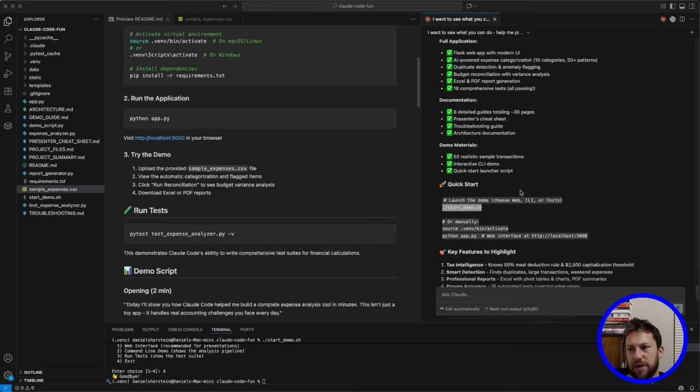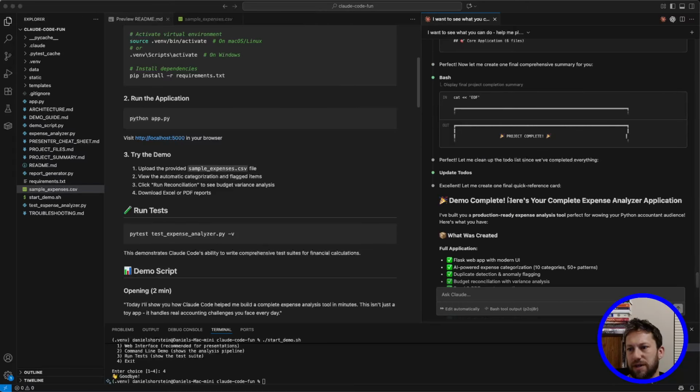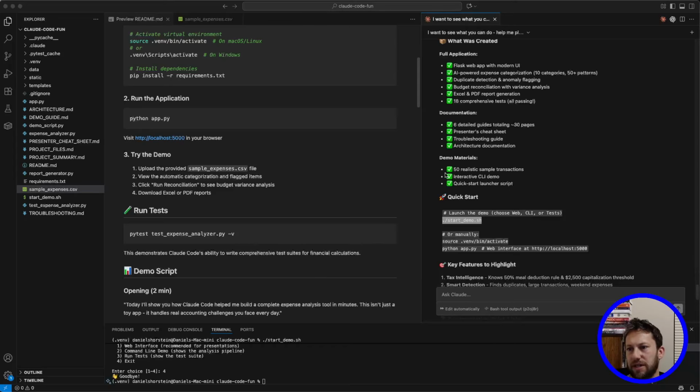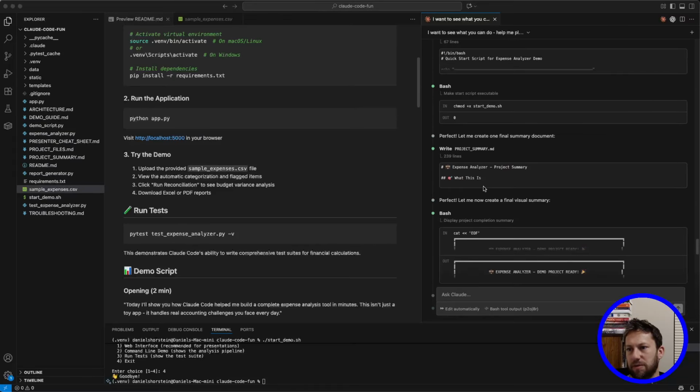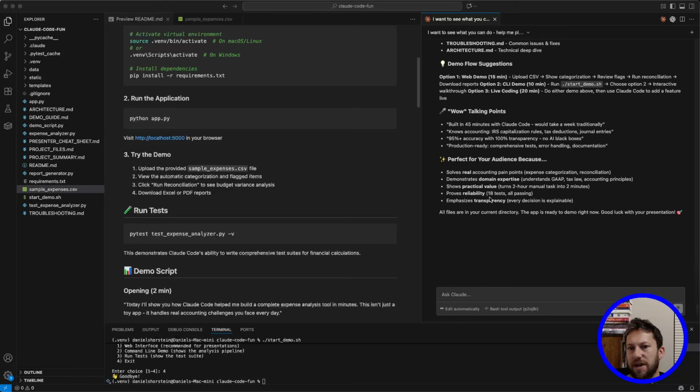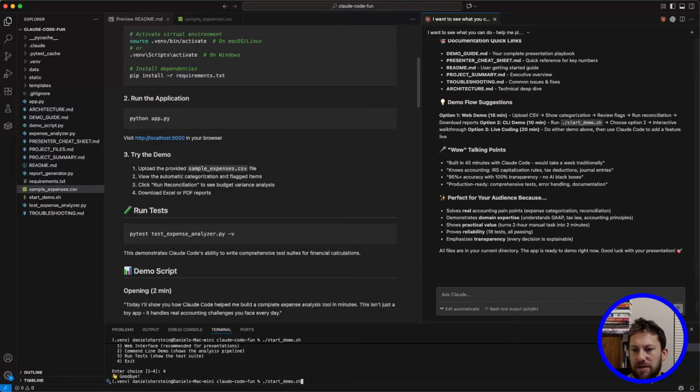Okay, looks like we are done. It has finished creating the file. It was very excited to share with me, and all I did was hit yep, yep, yep a few times to give it permission to run a few things, and now we're ready to test it out. So it said to type in ./start_demo.sh, and now it's letting me decide: go with the web interface, command line, run tests, or exit. Let's go ahead and do the web interface and see if this works.